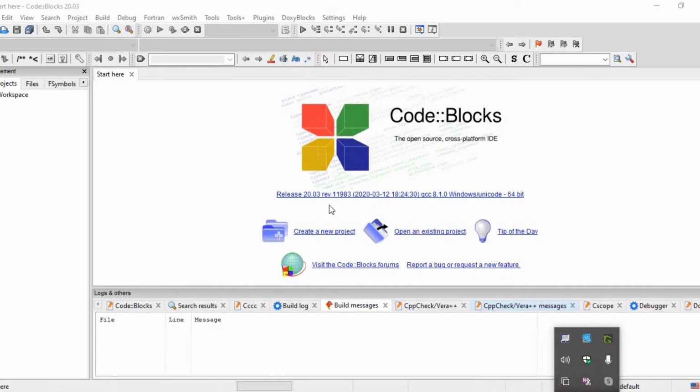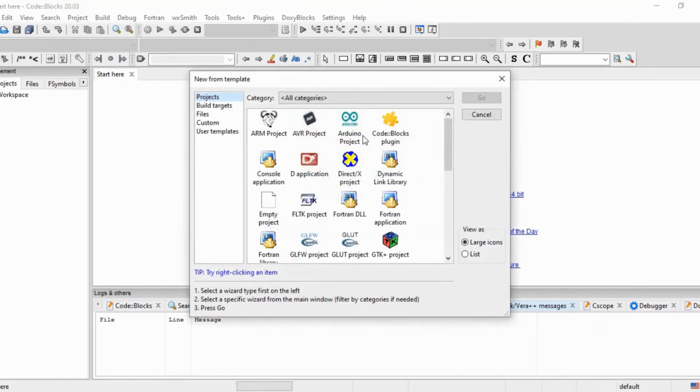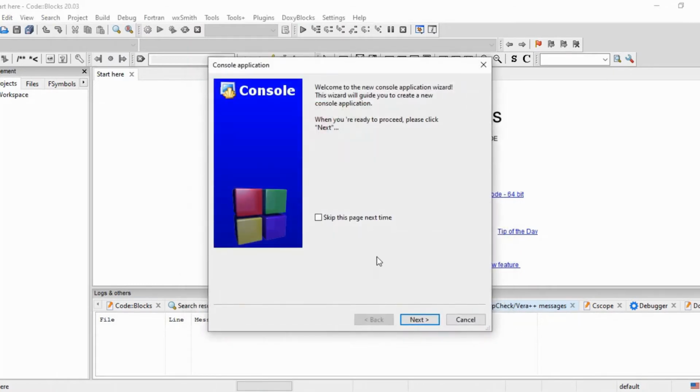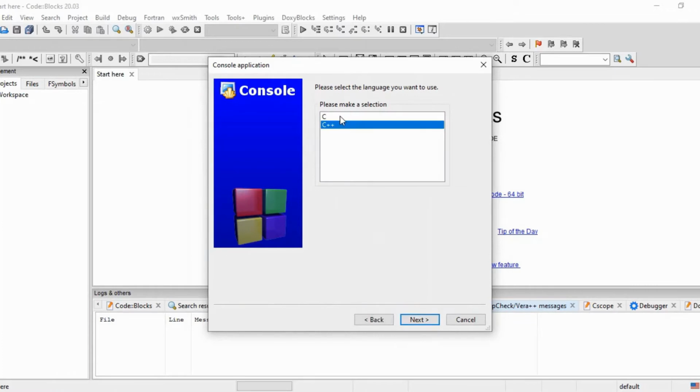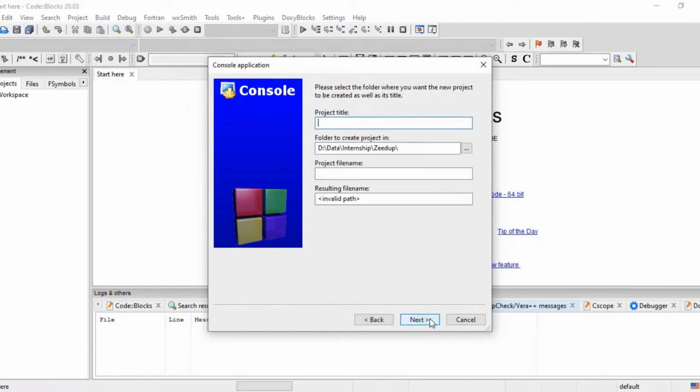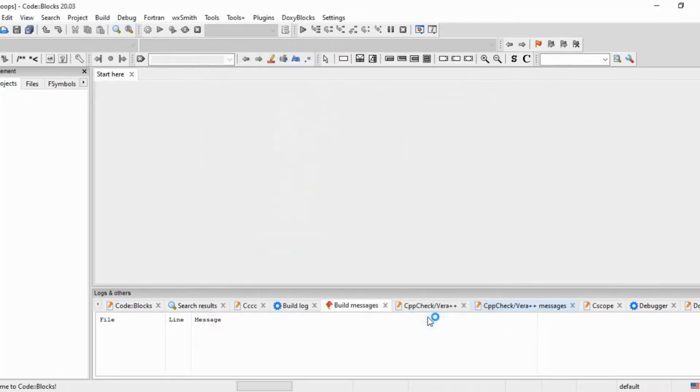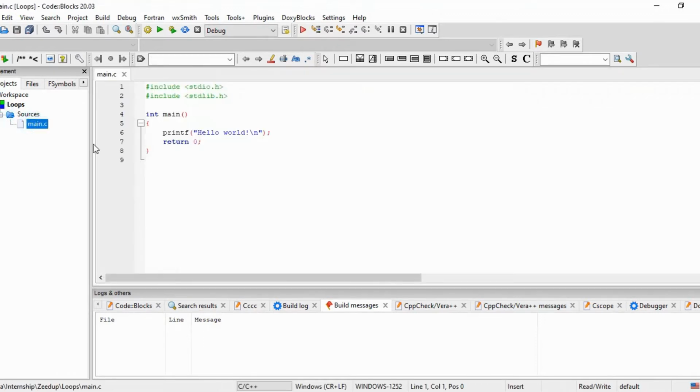For creating a new project, once you've opened your Code::Blocks, you can simply go here and select this console application and click on go. Then you can click on next and select C as your language. Next, you have to provide a title for your project. So I'm going to provide it as loops. Then you can again click on next and finish. So your project would be created, which you can see by going into source and this main.c file.